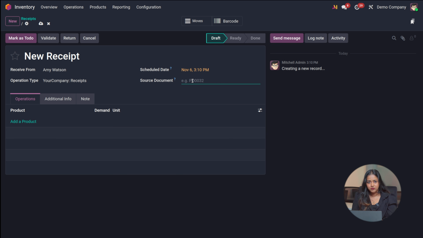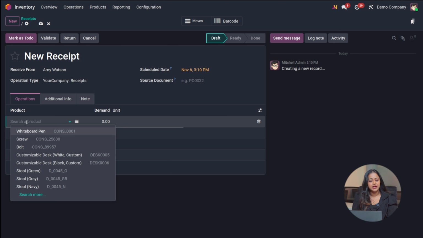The source document, if you have any, you can add it. Like if it has any purchase order or any reference document corresponding to the one that you are creating, you can add the reference over here. Then you can add the operations where you can add the products.